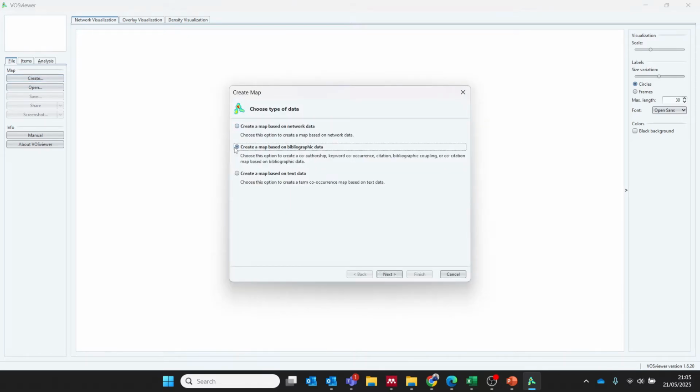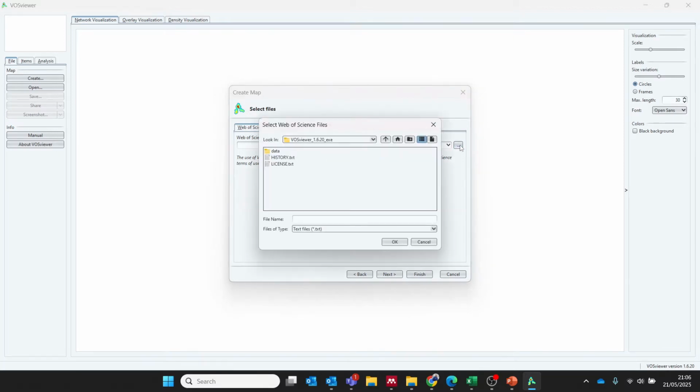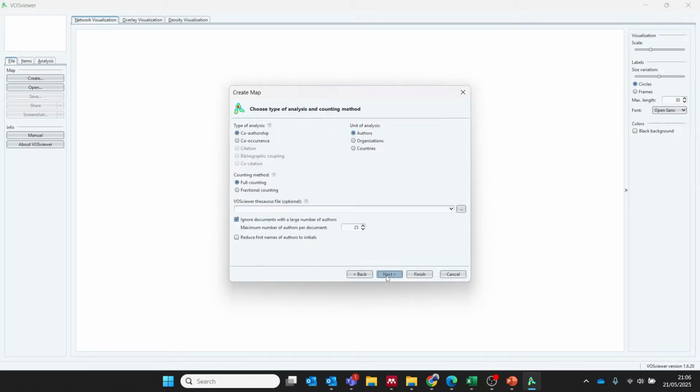Create a map based on bibliographic data. Click on next. Select this option here. Click on next again. Web of Science is our data source. If you are using Scopus, then you select Scopus. If you are using Dimensions, you select any of these data sources. Okay. So in this case, I'm using Web of Science. Then you browse to locate your file. So this is my file, the one I just exported. You click OK and you click on next.